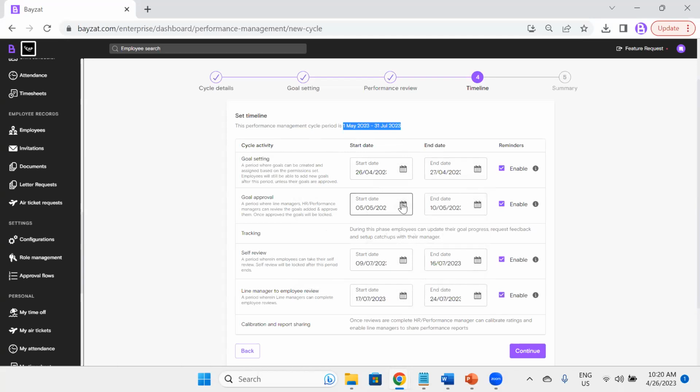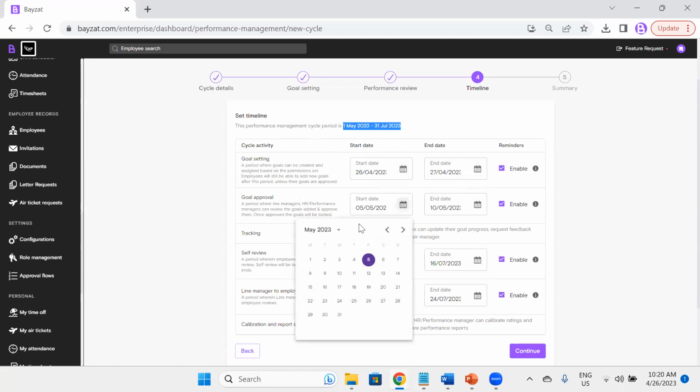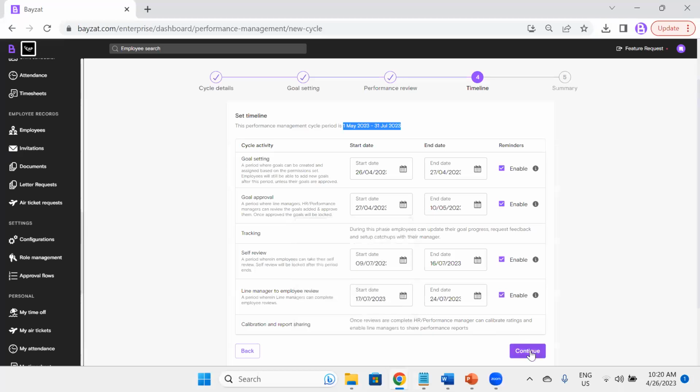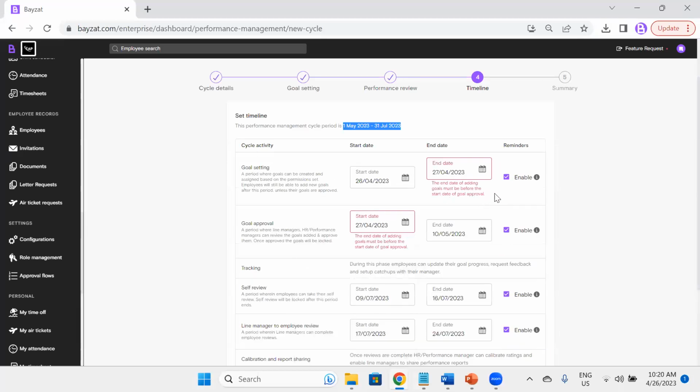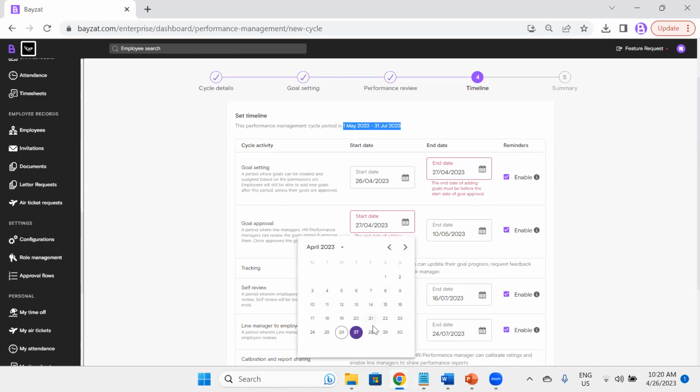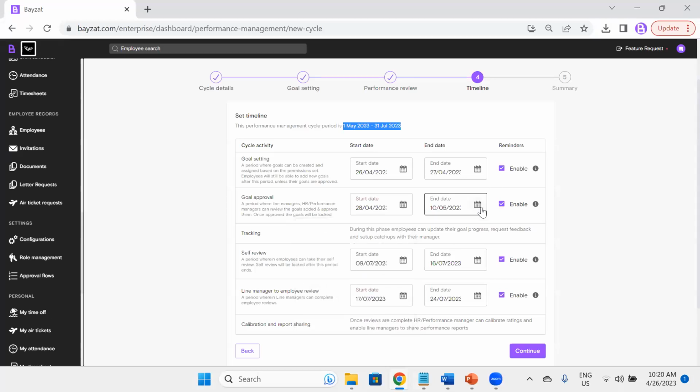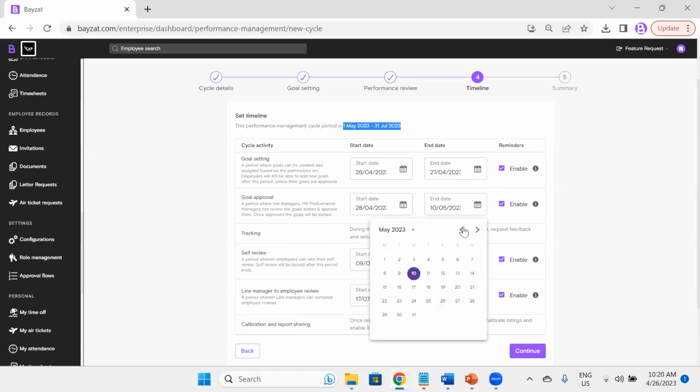Okay, goal approval. Now, if I put the same date here for goal approval, and if I proceed, it will not allow me to. Okay, because only once goal setting is complete, the goal approval will start. Okay, so 28th to 29th, let's say one day for goal approval.